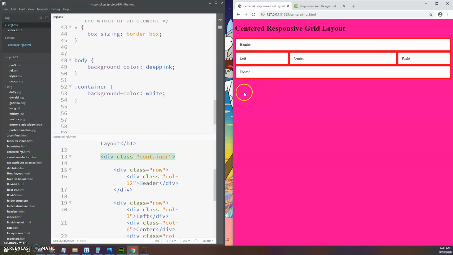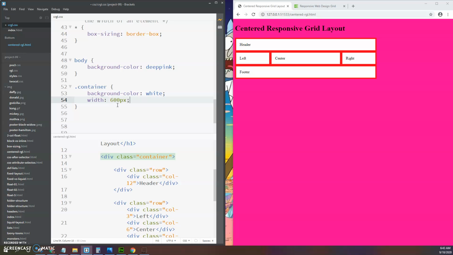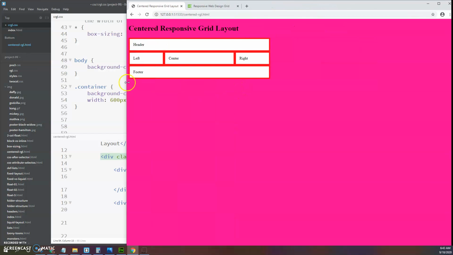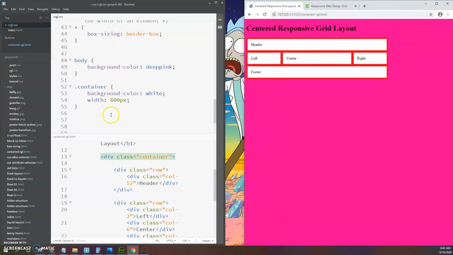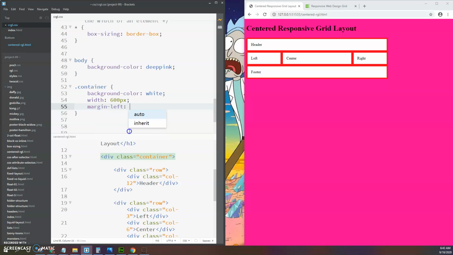So to center this, it's pretty easy. You give it a width. And I'll give it a really small width just to begin with, but even smaller than that. Alright, so now it has a width. And now we'll center it. When you center it, we need to set the margin on each side to auto.